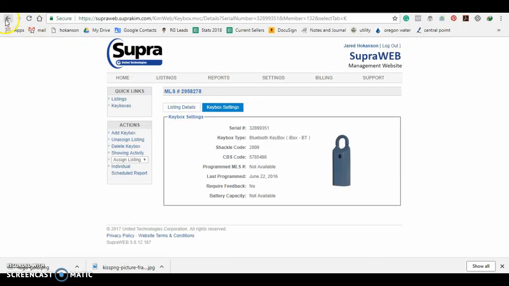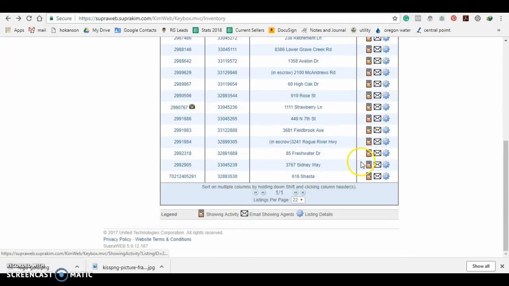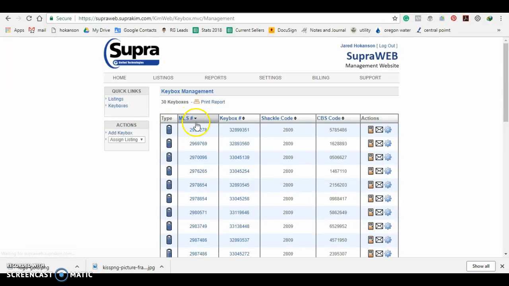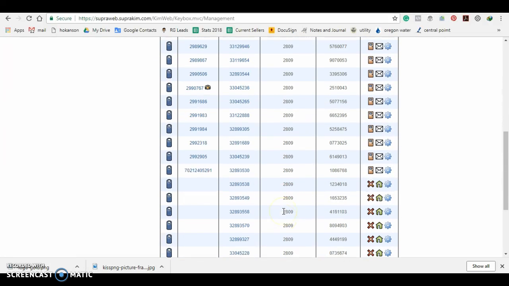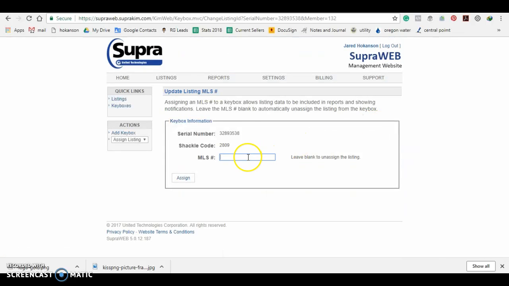Or yeah, if you go to keyboxes, there are keyboxes that don't have houses assigned. So for example, this one. If this was the assigned keybox to a certain property, we just click here and then assign listing MLS number. So we click here, we enter the MLS number that is assigned to a certain property, and then automatically the address will be entered.